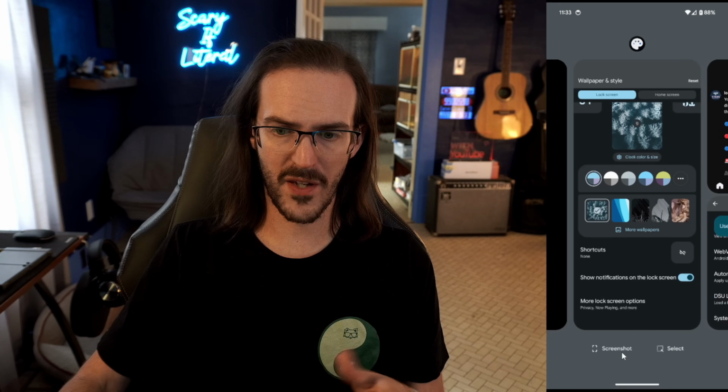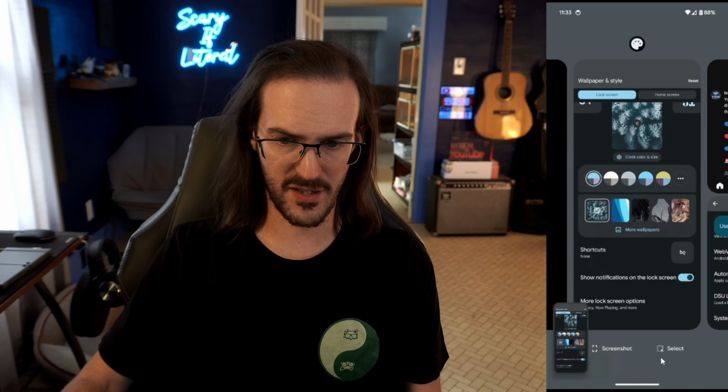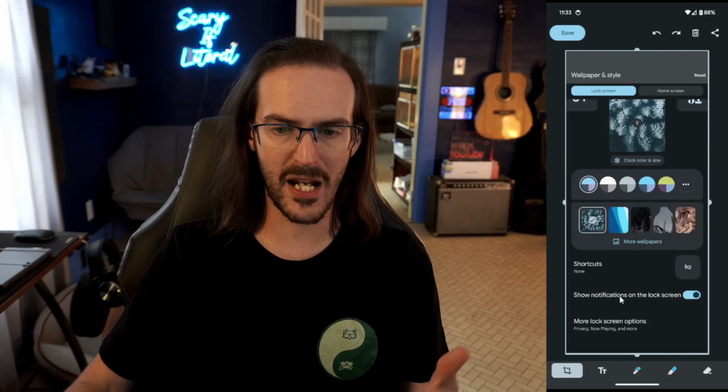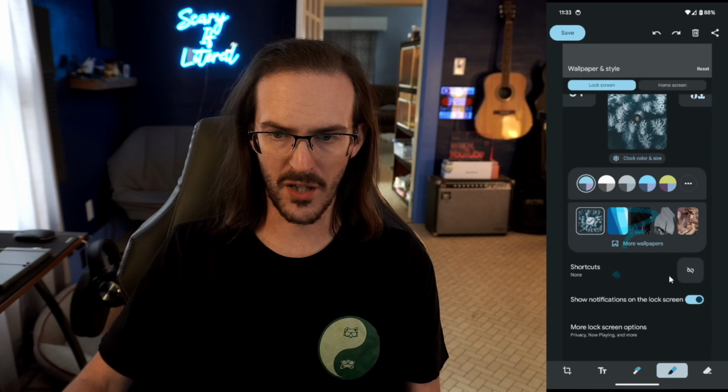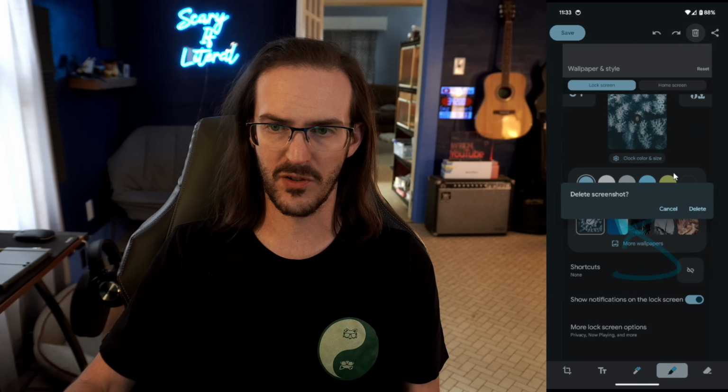You may have also saw the option to take a screenshot from this as well, and you can jump straight in and edit that screenshot. You can draw on top of it, highlight it. Super useful option in the recents menu as well that a lot of people don't seem to know about.